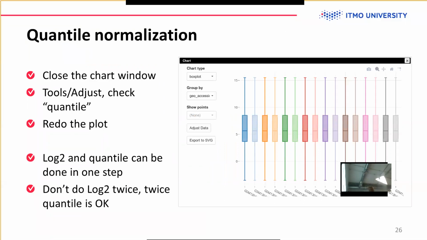Yeah, and one thing that I would like to mention is, so basically now we have our data in log scale, and our samples are comparable with each other, so we have the same distributions.